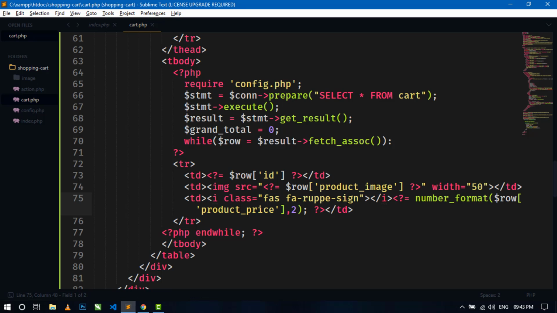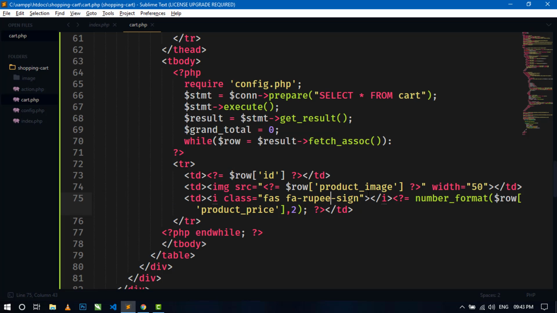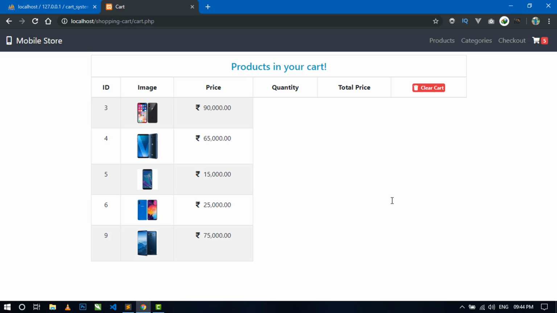So this is not showing. So we have a spelling mistake. Now you can see the rupee symbol. Now here just give some space using nbsp and nbsp. So it's looking better now.